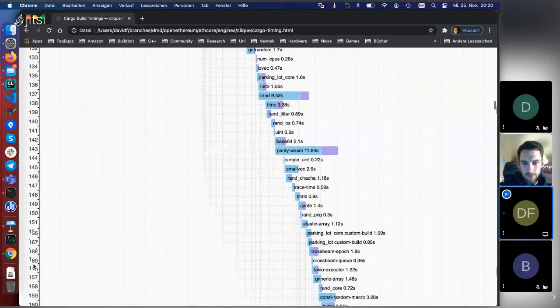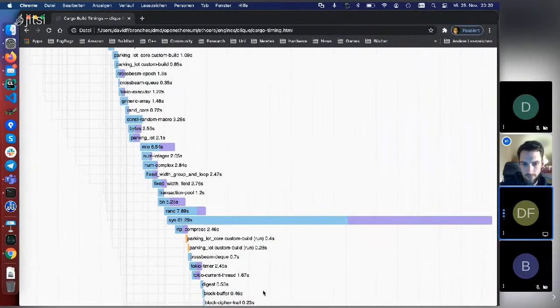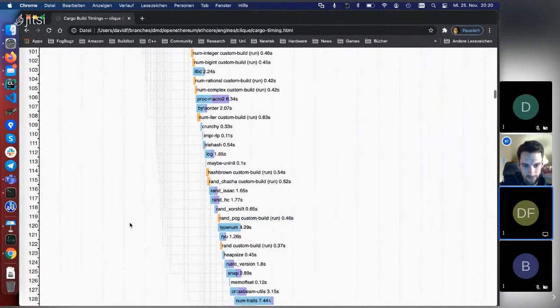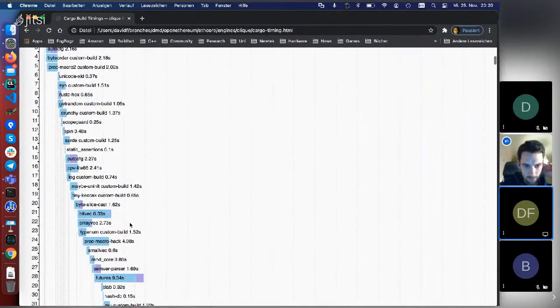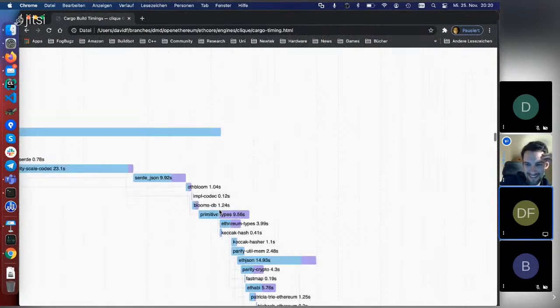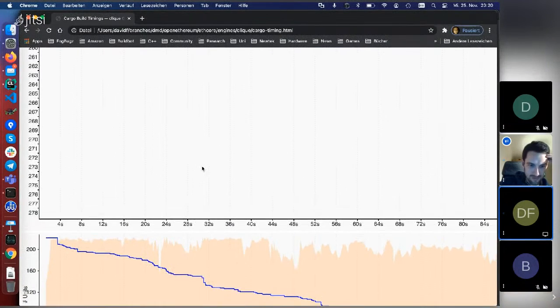Do you know what's the difference between blue and purple? I'm not sure. Maybe it's build times and link times. Right, that would make sense, linking after building. Let's see if it has a legend somewhere. No, I don't see a legend. No, I don't see one.